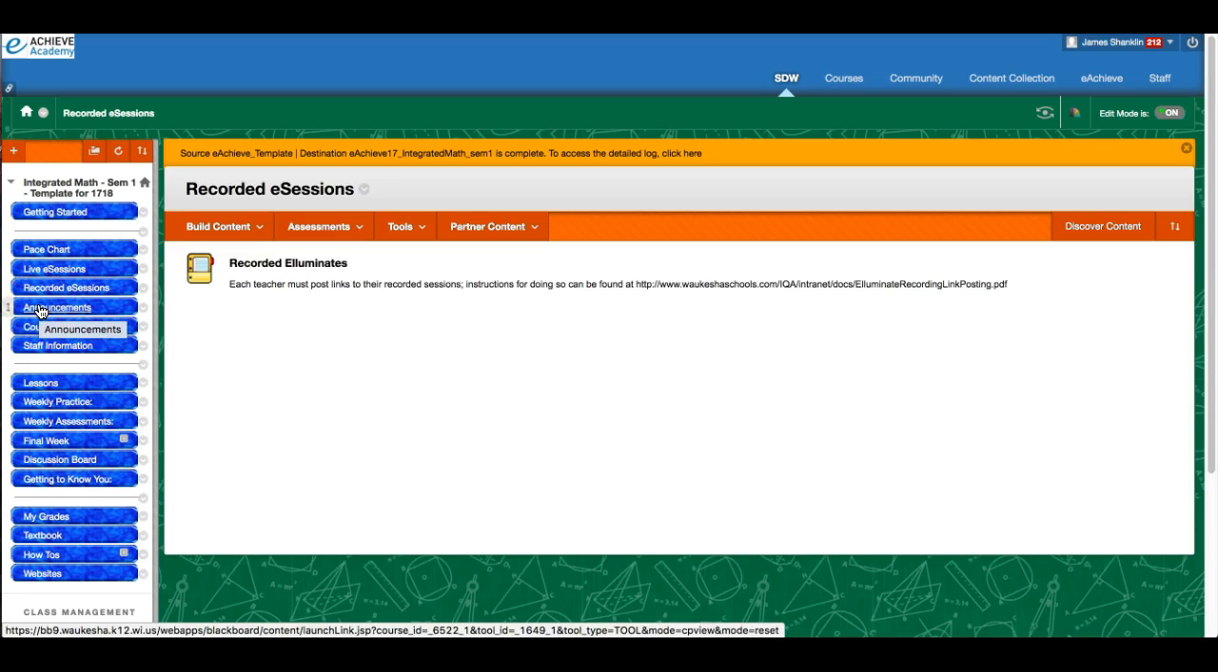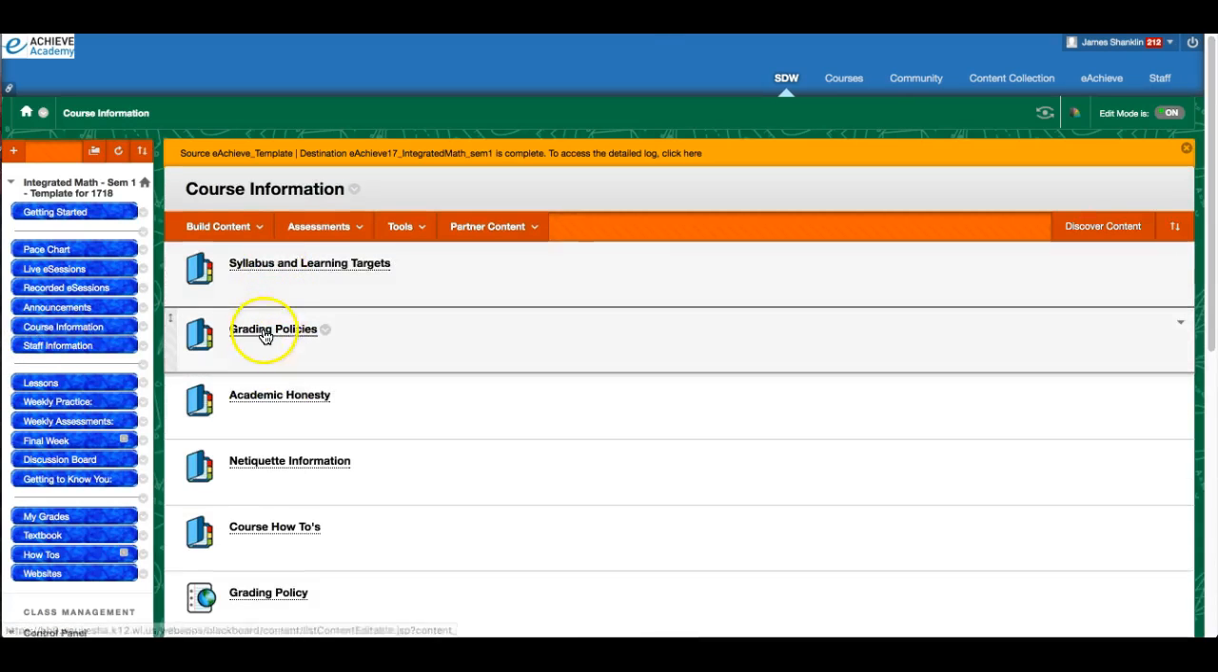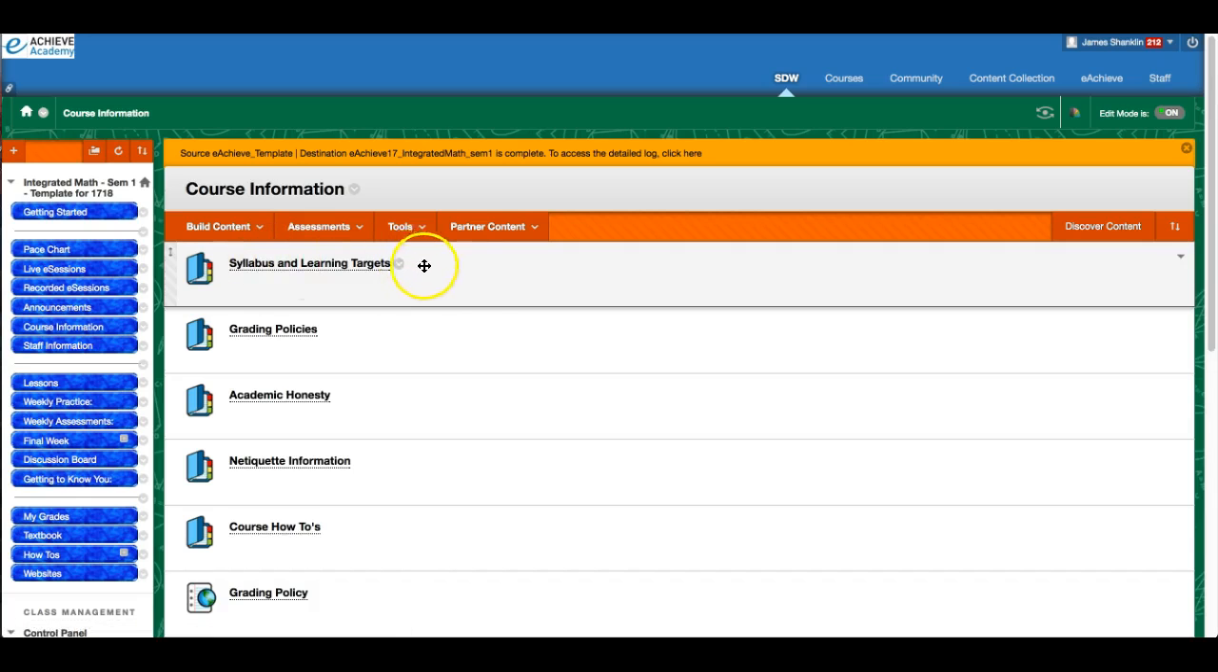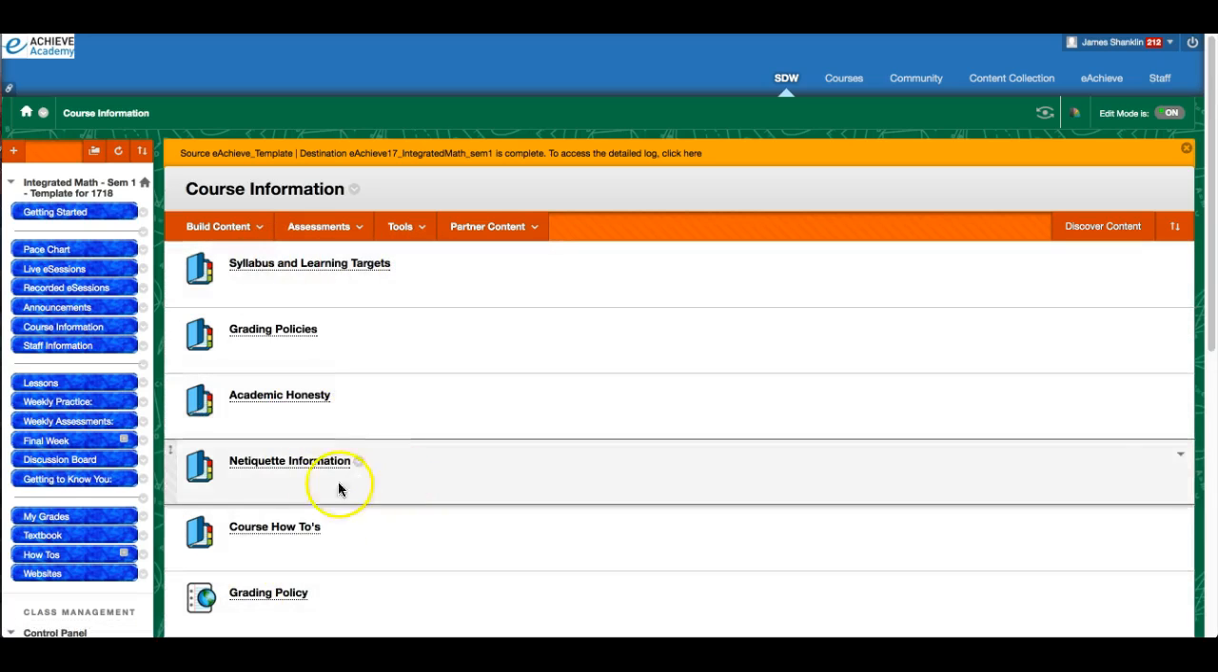Announcement button you probably will never have to go to again because, as I said, when you go into the course, that's the page that you go to all the time. The course information, if you go into here, you should find grading policies, academic honesty, and all that kind of stuff, syllabus and learning targets, so you can click on them and read through them as many times as you want.